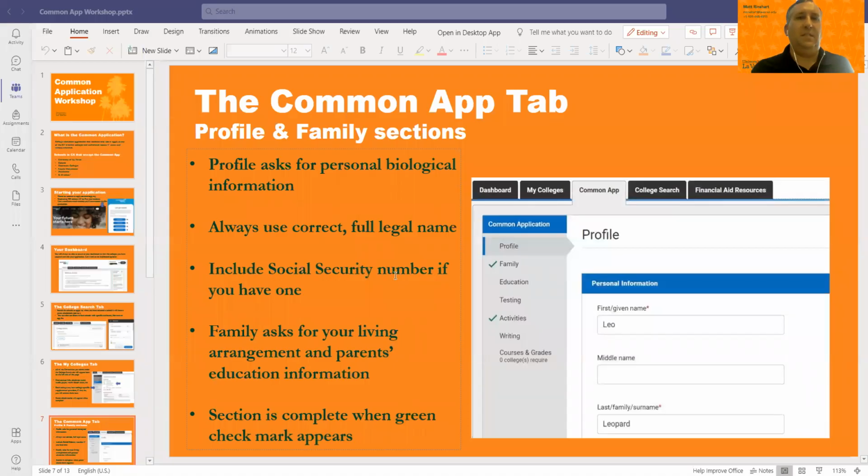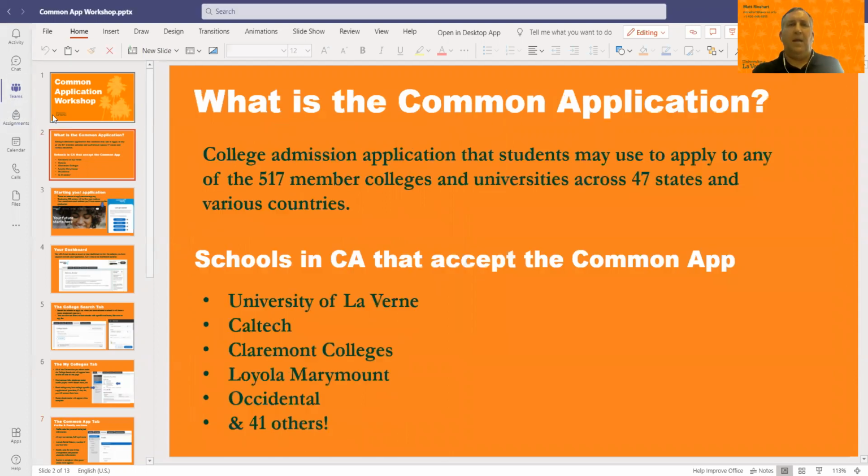We're going to talk about the common application. So hopefully you can see this okay. Not too many slides. So what is the common application? That's kind of a good question to start with. So the common application, like the UC application, the Cal State application, the common application is designated for private schools. It could be private schools within California, or it can be private schools within the entire United States.